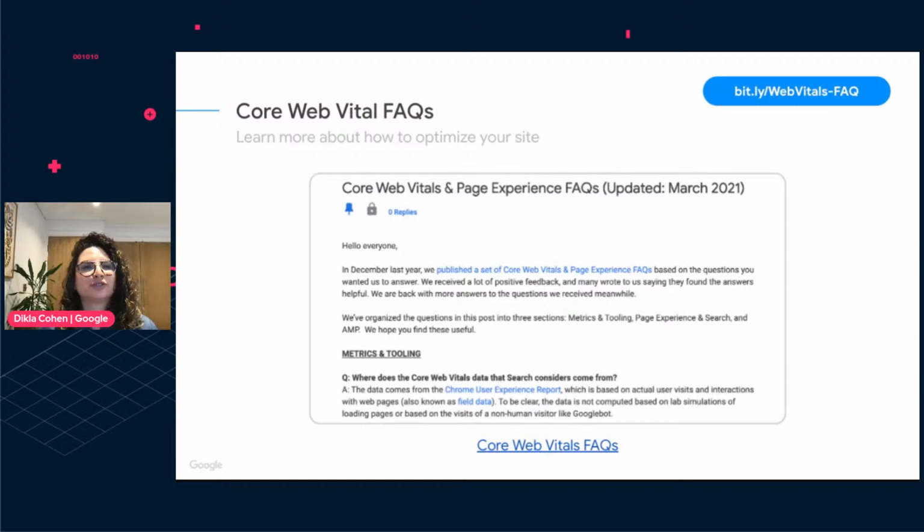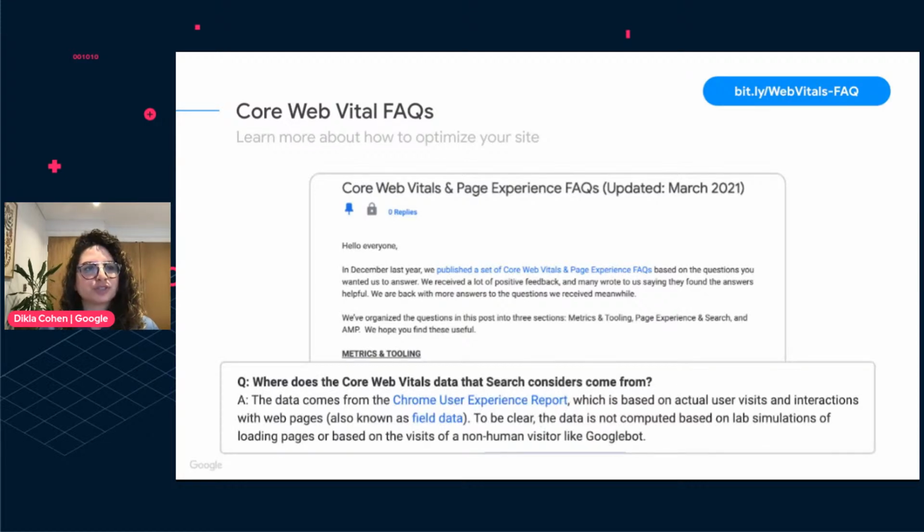There's also, in addition to all the web.dev resources I've mentioned, the Core Web Vitals FAQ. I've extracted here the first question, which I'm sure was on your mind: where does the Core Web Vitals data that search considers come from? I should have done a quiz time for that. The data comes from the Chrome User Experience Report.